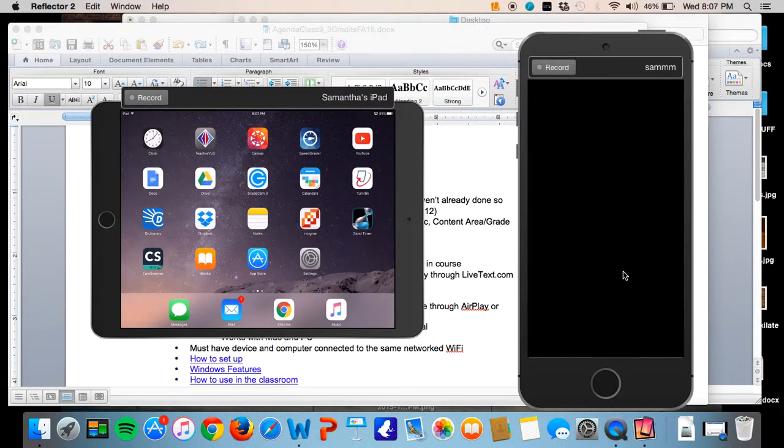So if you have any questions about Reflector, try it out at your own school. You can download the 7-day trial, but this is a really cool feature that you can use if you're using iPads or your students have devices that they can use in the classroom. This is a way to share them and show them how to work things. Enjoy!